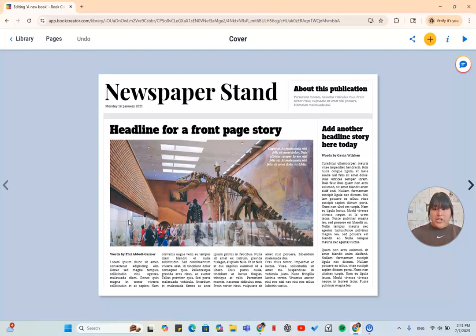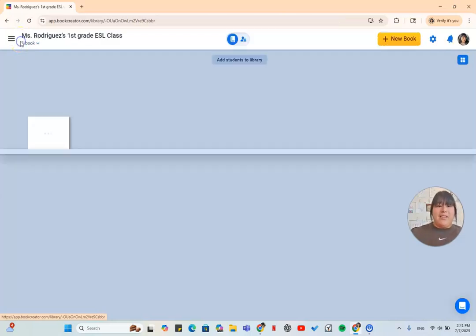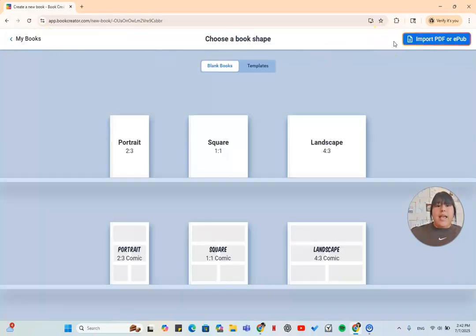They can take a picture, they can put it in there, and then they can type up the information that they have on that. Or they can create an event in the future that they think will happen. So again, giving free range and autonomy for that as well. So once you have that done, we'll go back to our library. You'll click on new book right here, and we're going to go to Square.